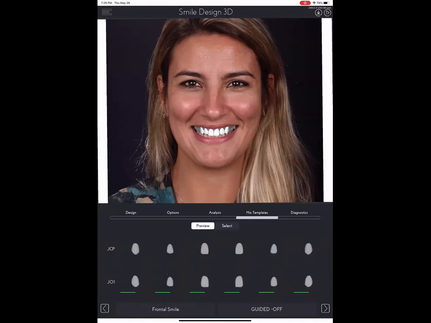It's basically doing the same thing that you were doing in 2D, but now you're using it to actually create your treatment plan. And the good thing about it is that instead of printing a million models, you can already create this digital version of these wax-ups and try on different smiles automatically.